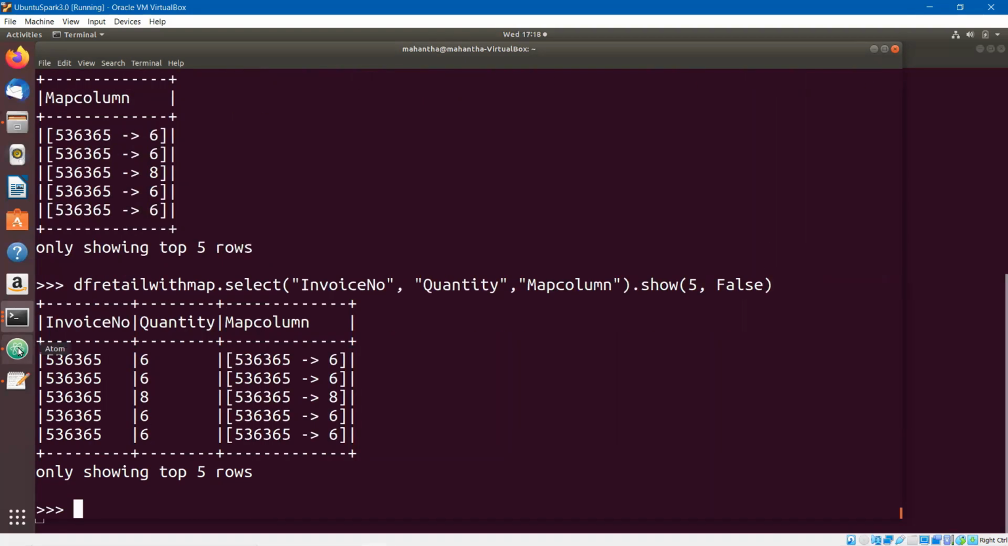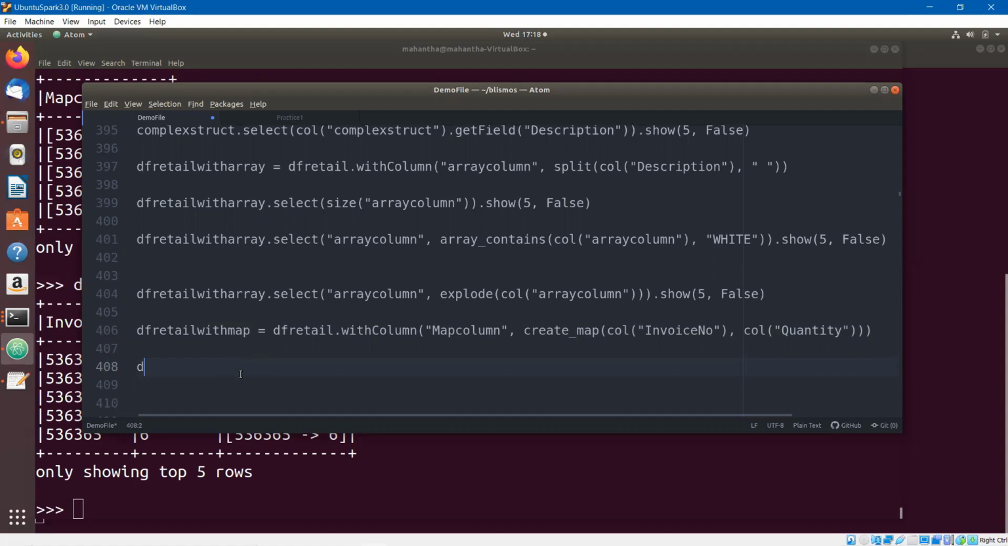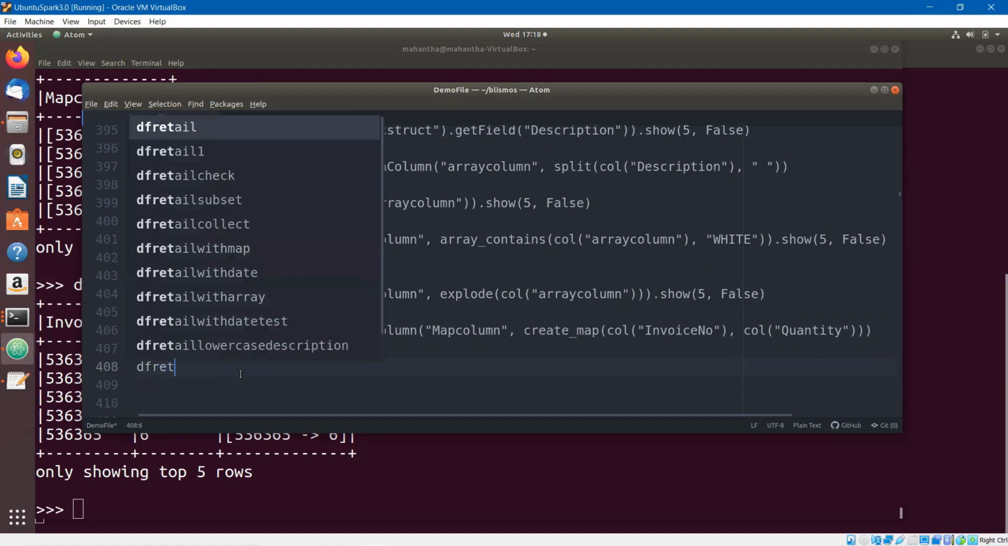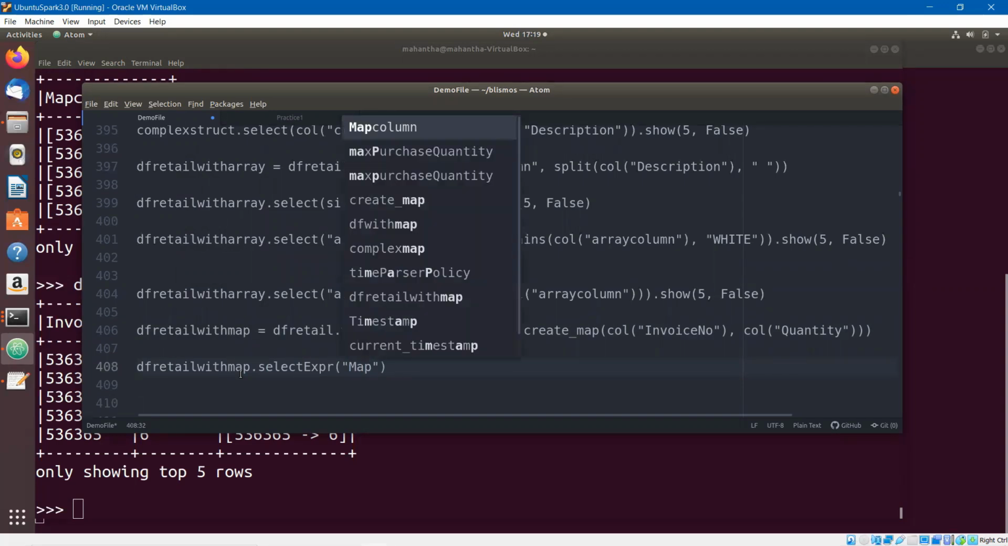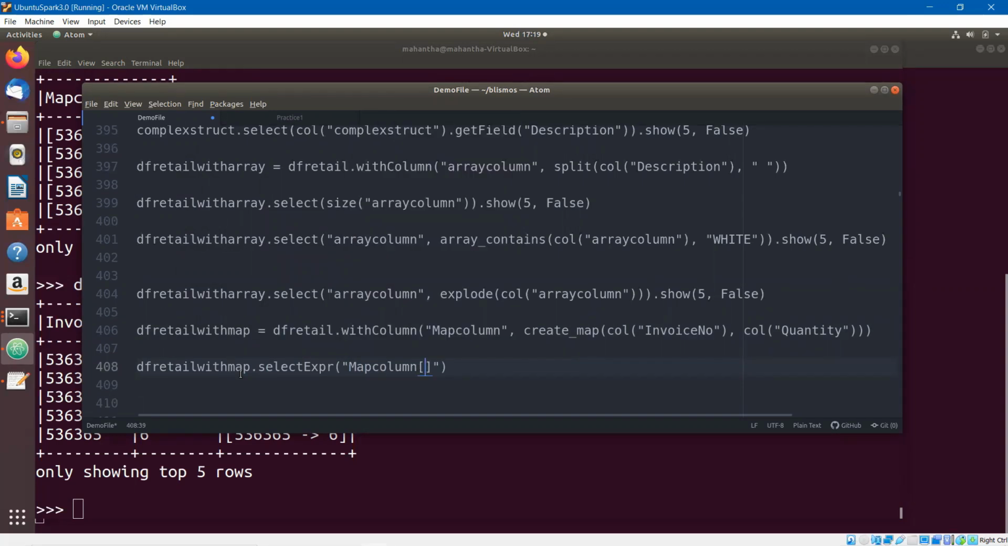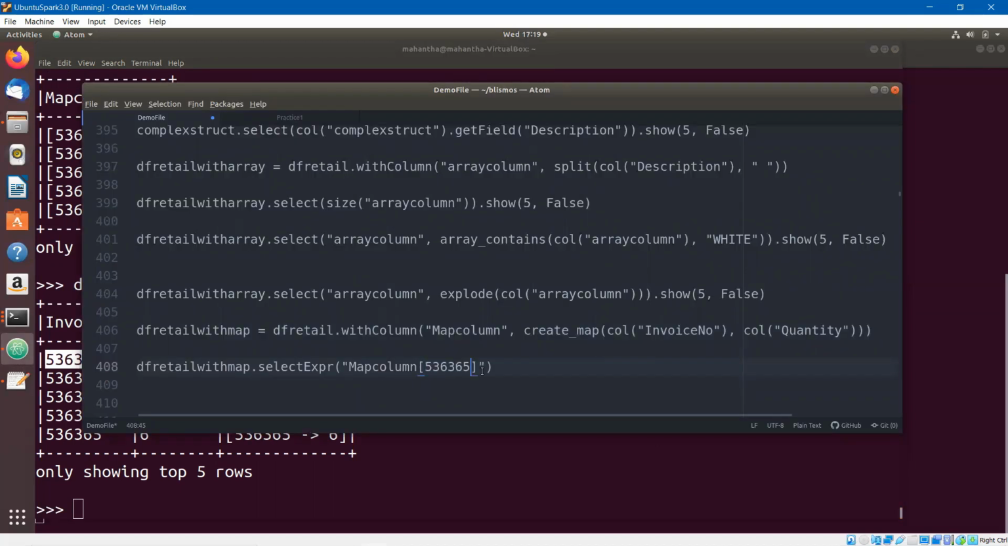Now that we created a map, how do we access the elements of a map? If I provide a key, will I be able to extract the values or not? The way we can do it is very simple. df retail, this is the data frame with the map column. So you can say select expr, then you can say map column, provide the key. The key can be this one. Let us say this can be a key. You are trying to look up the value for a specific key.